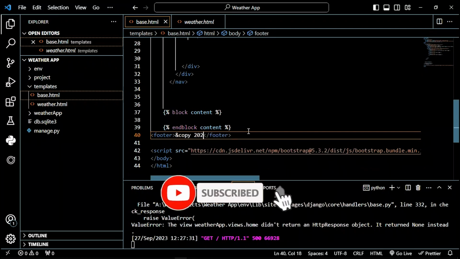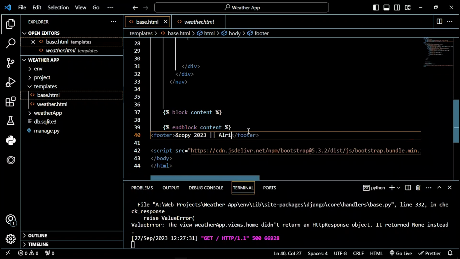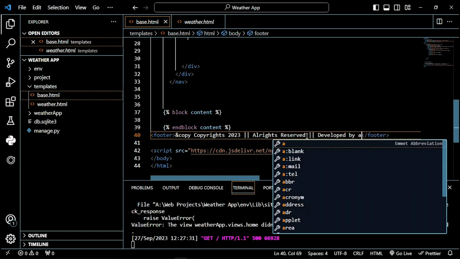Copyright 2023, all rights reserved. For example, here I can say copyright 2023, all rights reserved. Then developed by name tag. So let me see. Developed by name tag. For name tag, I'll use an anchor tag.